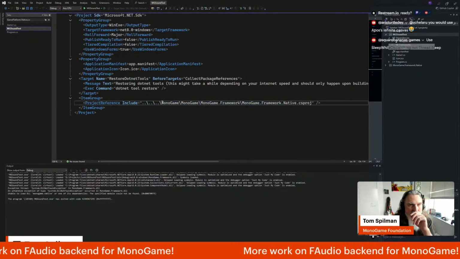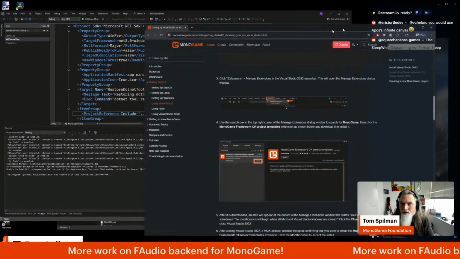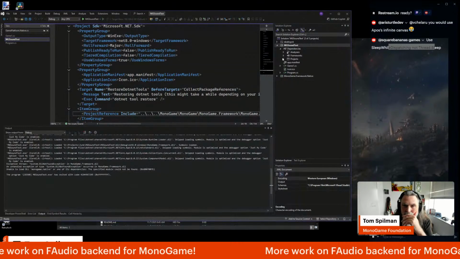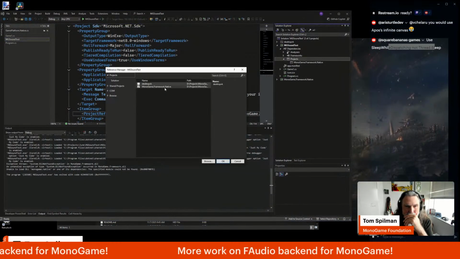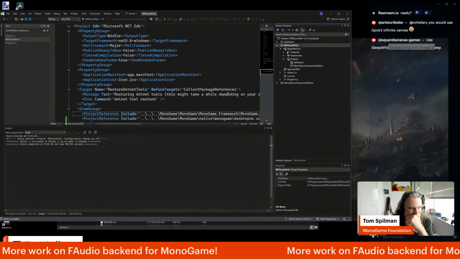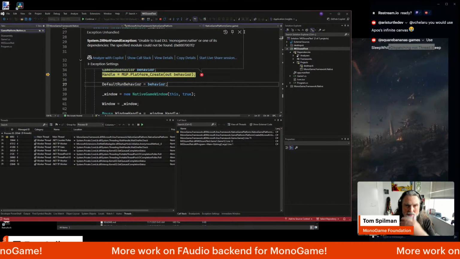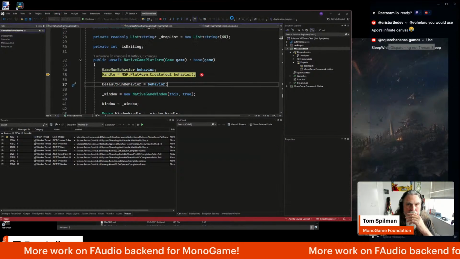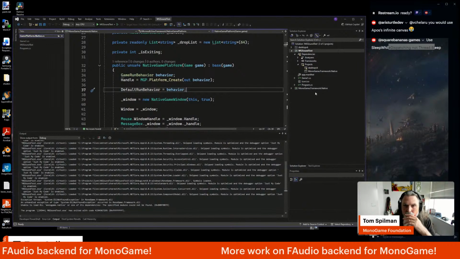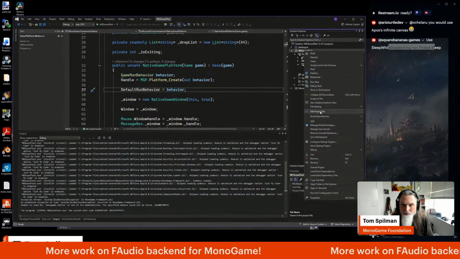I don't know if I can do it. I think I can actually do it like that. Let's try that real quick. I think we can just add the reference, even though this is stupid. I don't need this. I think it'll still cause it to copy the dependency. I think. Nah, it didn't. It's really annoying when it does that. Let's just do it properly, I guess.